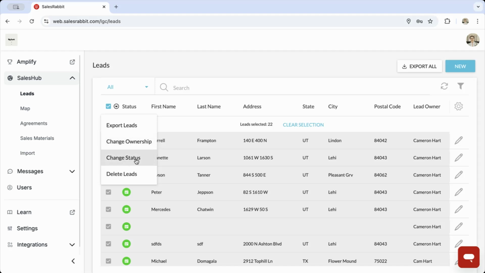Change status. So if all of these inspections scheduled need to be not home, I can bulk change all of their statuses at once, as well as delete leads in bulk. I would recommend not doing delete leads very often, just so you don't potentially lose important data. Be very, very careful when deleting leads. When you do press delete leads, it's going to confirm with you. Same for all of these, it will make sure that you actually are doing the action that you want to do.